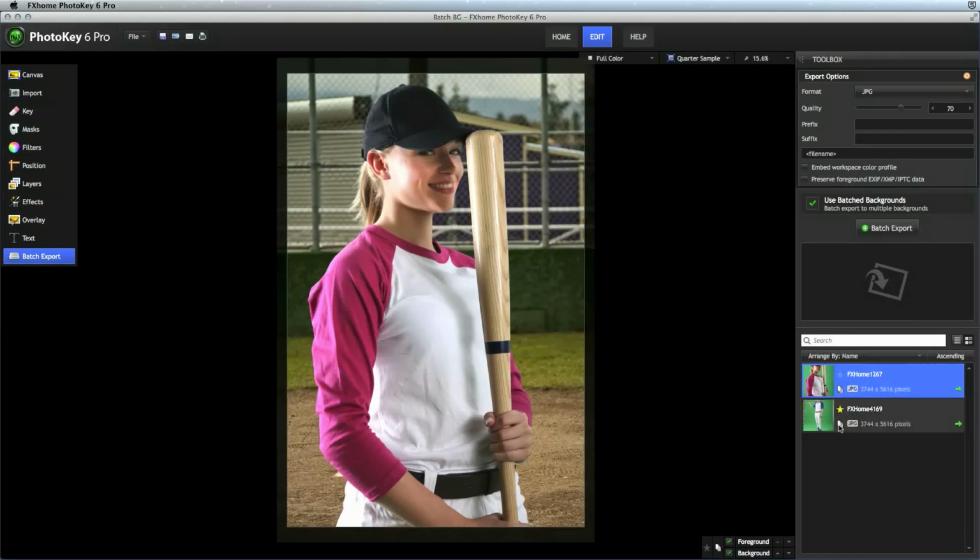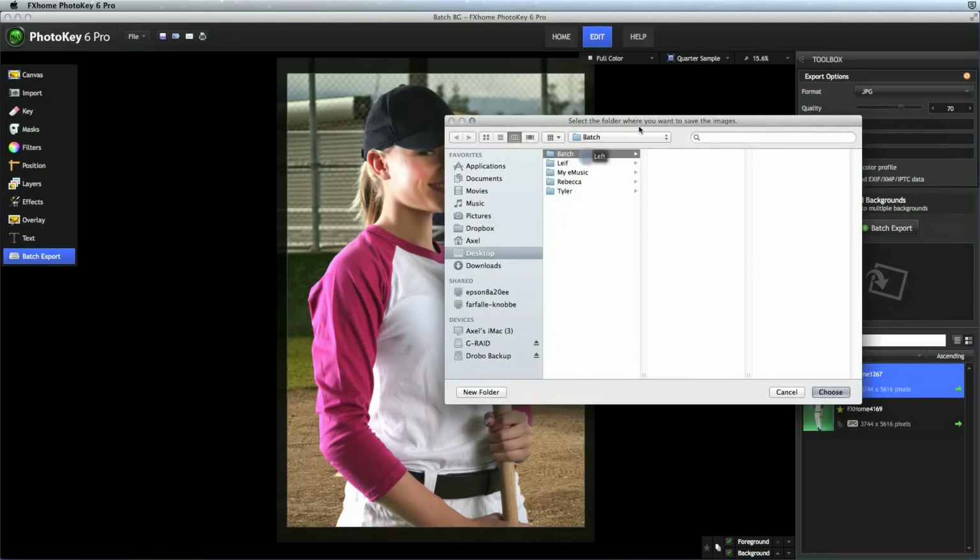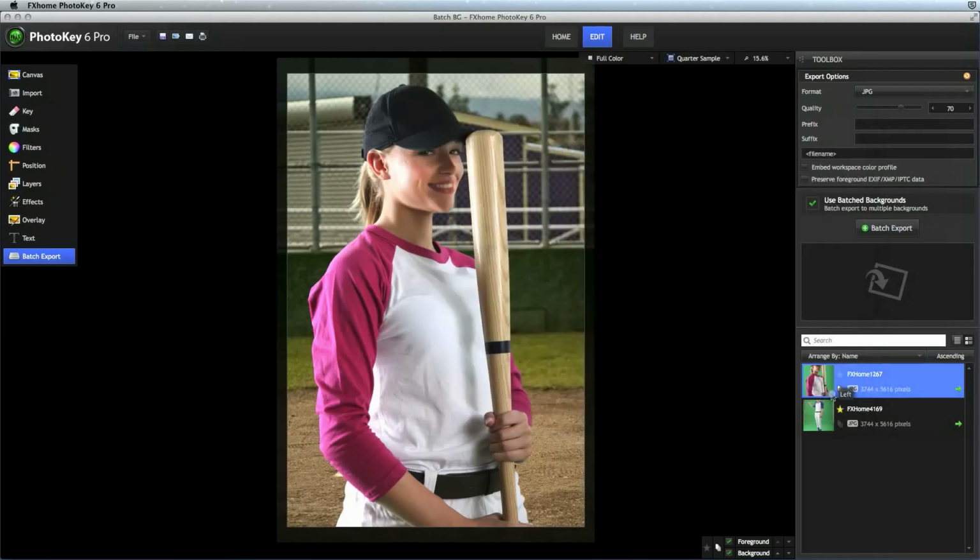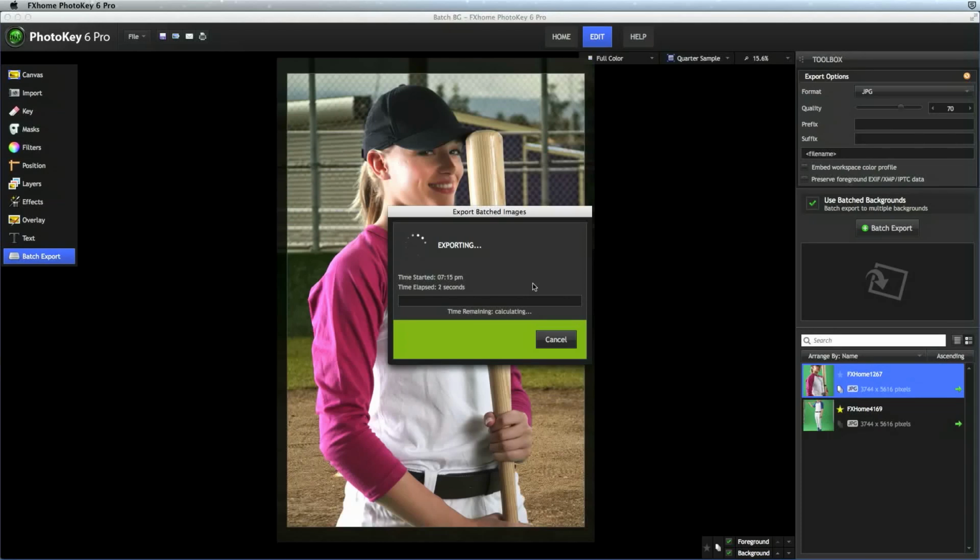Make sure that you've selected at least one foreground image as well to include in the batch, and then click the Batch Export button. Select the folder where you wish to save your images, and the export will begin.